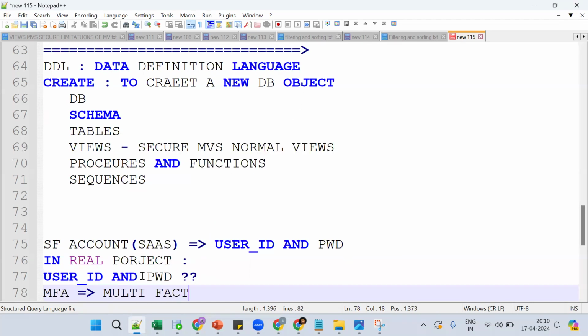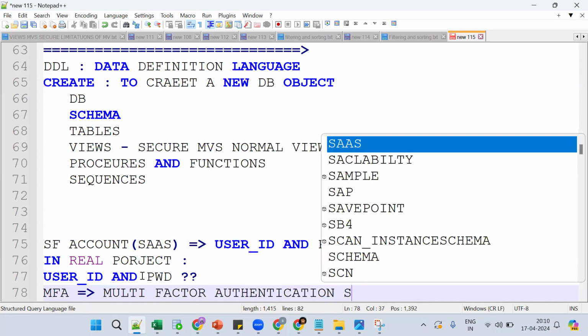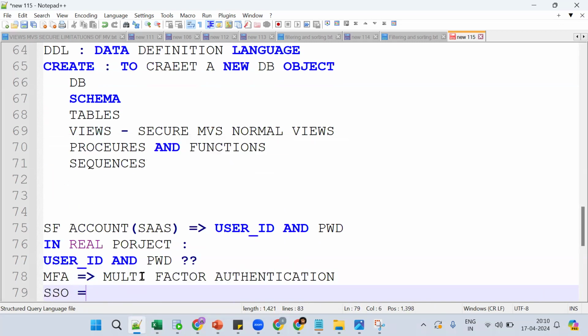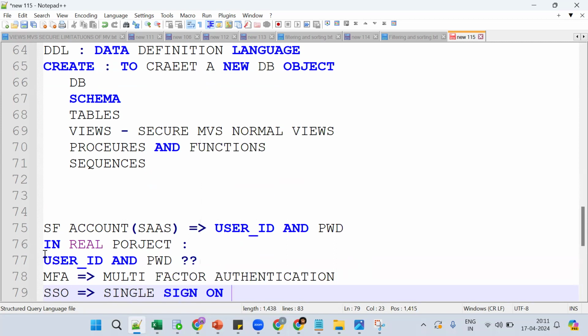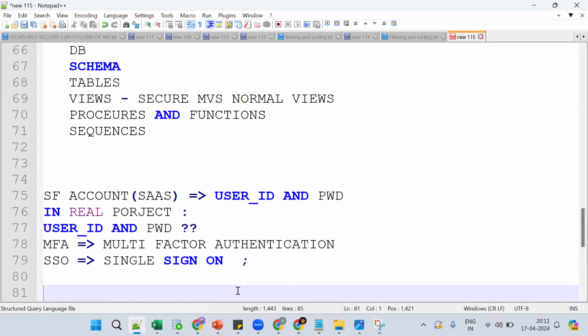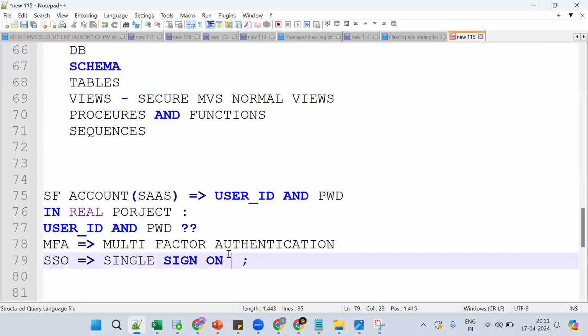At a high level, understand what authentication is. And one more is SSO. What is SSO? It's single sign-on. One more time, we can log in with user ID and password, or MFA and SSO. Mostly we use user ID and password, but understand MFA, multi-factor authentication, and single sign-on. So we log into the Snowflake account. Now we are logging in with user ID and password. Now go back here.